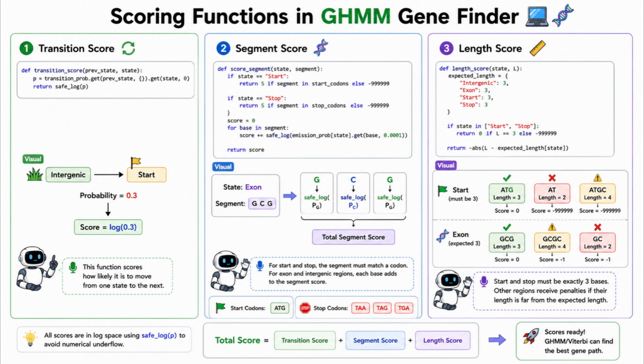Finally, length_score checks whether the segment length makes sense. Start and stop must be exactly 3 bases. Other regions are allowed to have different lengths, but lengths far from the expected value get a penalty. So the model asks 3 questions. How likely is the state transition? How well does the DNA segment fit? And is the segment length reasonable?